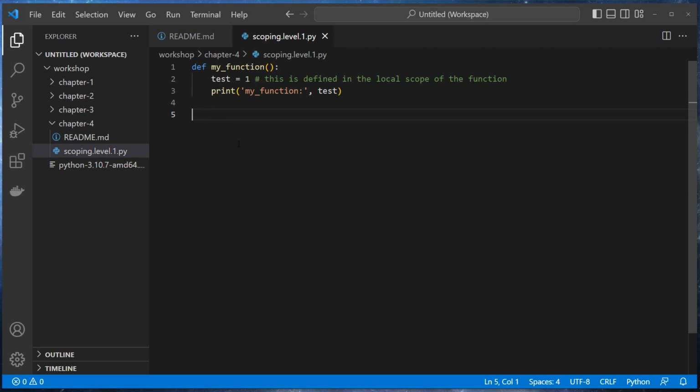Then I want to say test equal to 0, call my_function, and print global, test. And notice here that this is defined in the global scope.